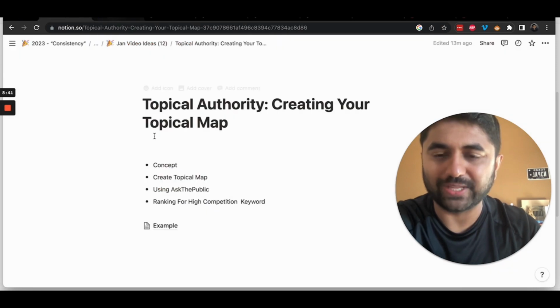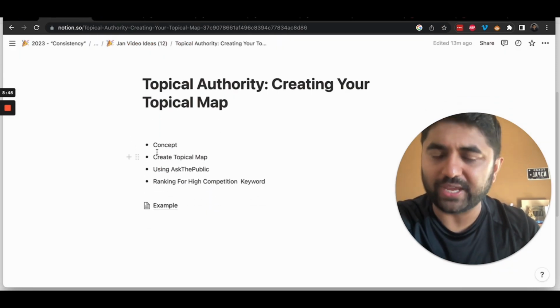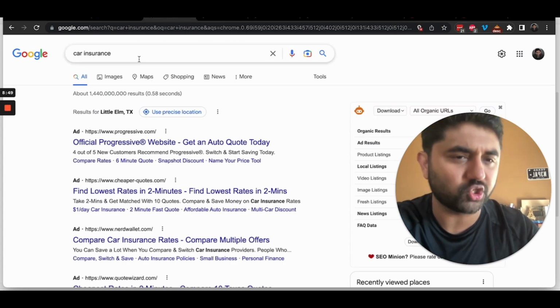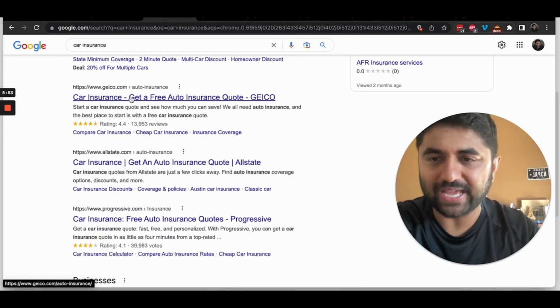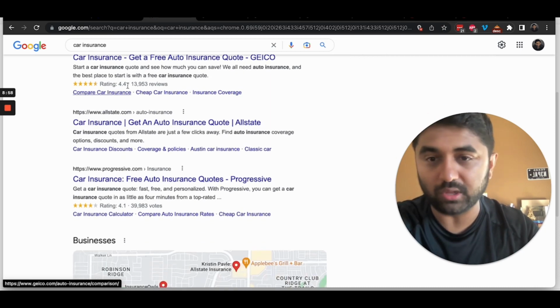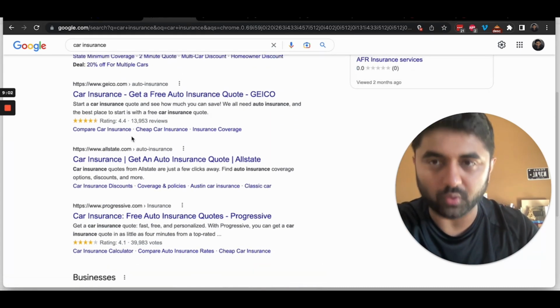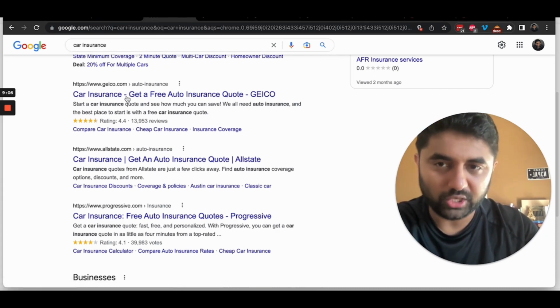So that's an example right here. That's what you can do. Let's take a look at an example. Let's say you want to rank for the keyword car insurance. If I search this up, I'll see ads here. I'm going to skip down. I see that Geico is ranking #1, then Allstate, Progressive. These are all amazing companies and they're all ranking on page 1. Okay. So once you search up your main keyword, you will see this, right?